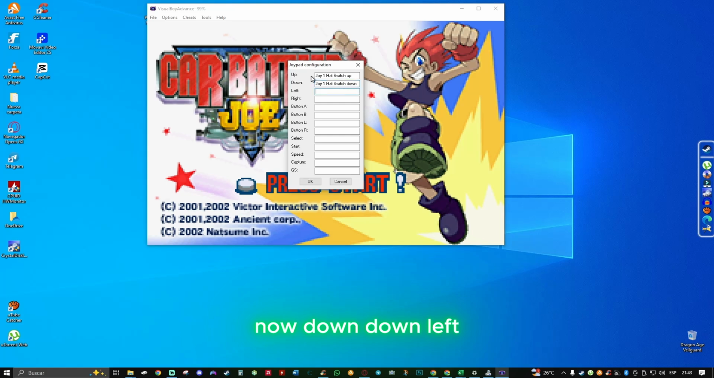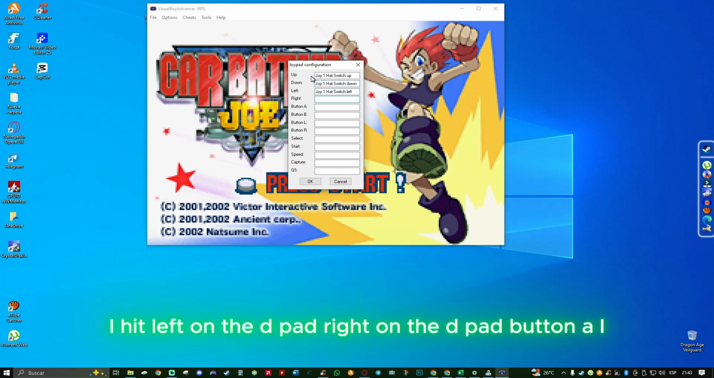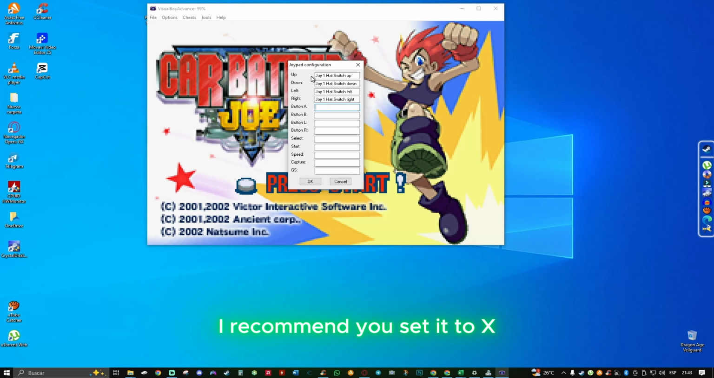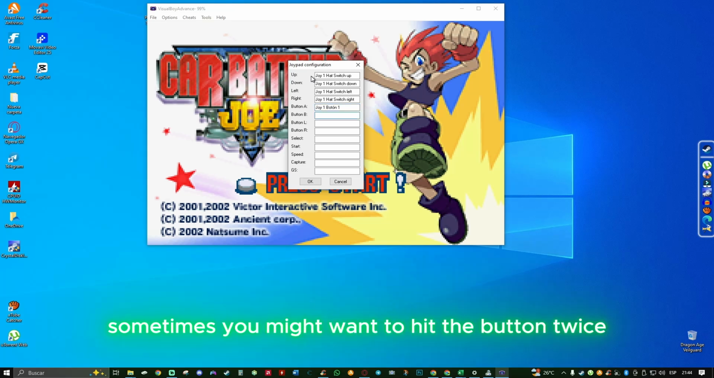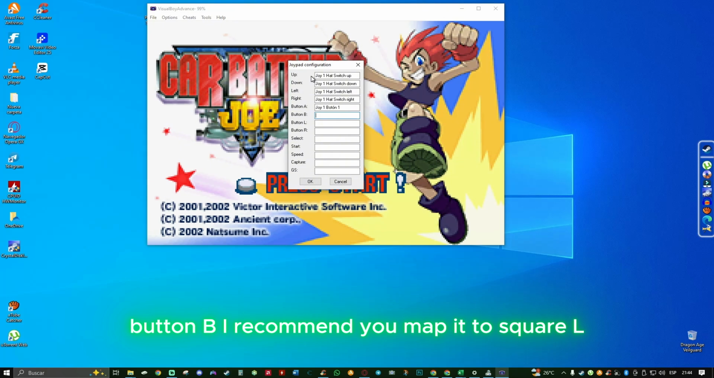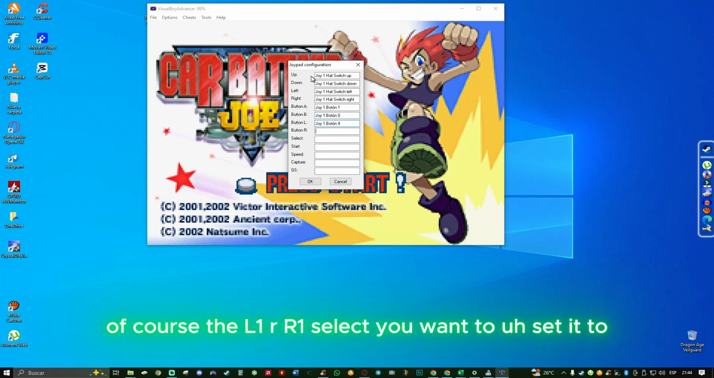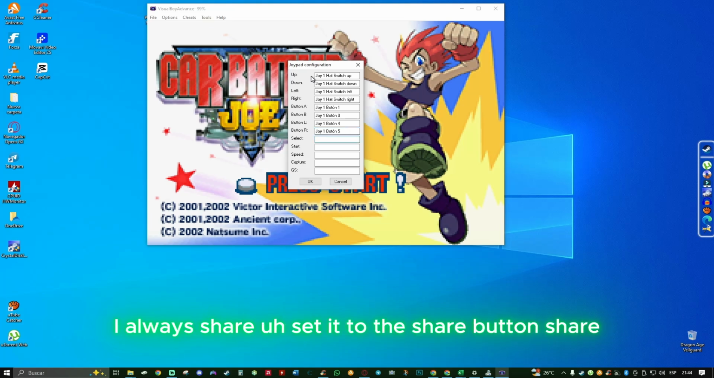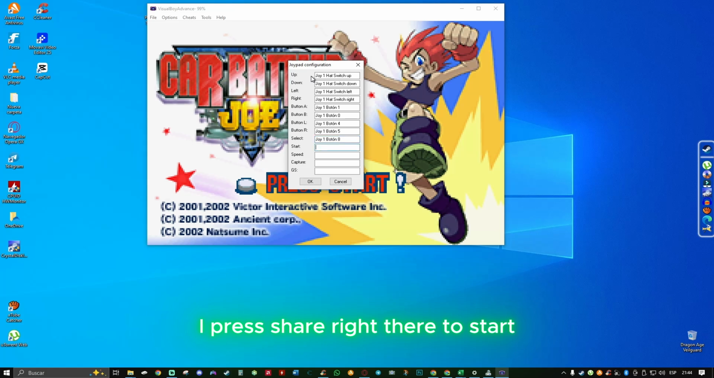Now down, left, I hit left on the D-pad, right on the D-pad, button A. If you're using a DualShock 4, I recommend you set it to X. Sometimes you might want to hit the button twice because it doesn't register for some reason. Button B, I recommend you map it to square. L, of course, L1, R, R1. Select, I always set it to the share button. I press share right there. The start, I usually set it to options.